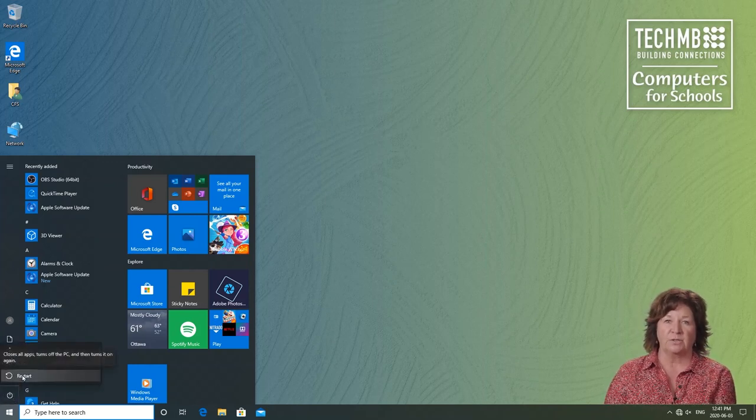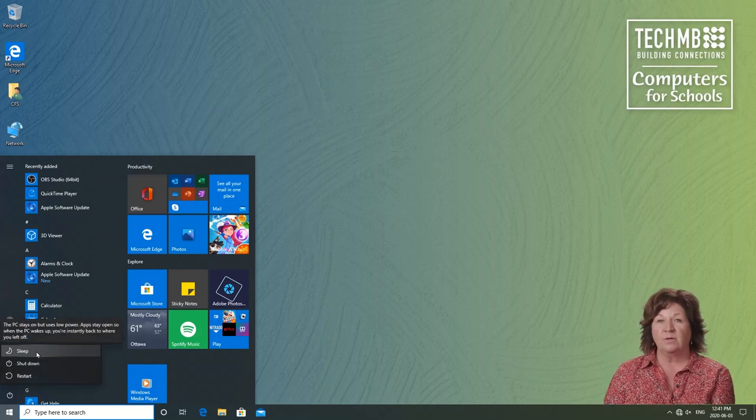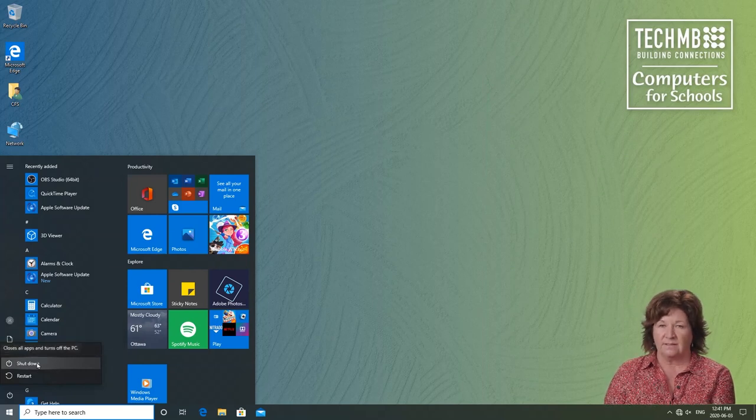Restart will shut down your computer and start it back up again. This could be helpful if your computer has stopped working and needs to be refreshed. Sleep will put your computer in a mode where it will be quiet and rest, but it's still on and it's waiting. And shutdown does exactly what it says. This will close all the running programs and power down your computer. You'll know it's off when the lights are out on your CPU and the CPU fan is quiet.